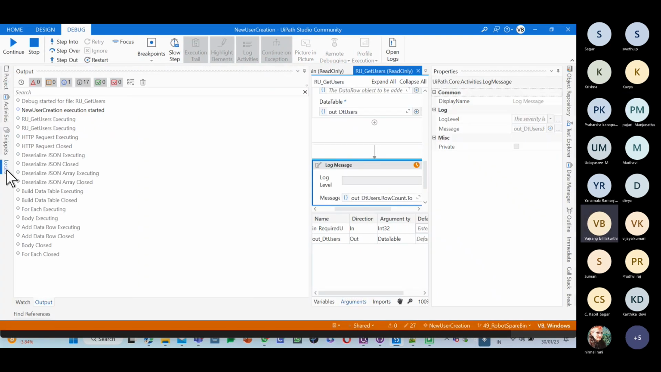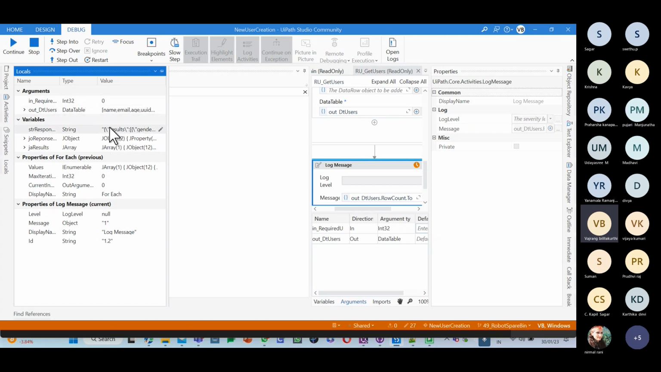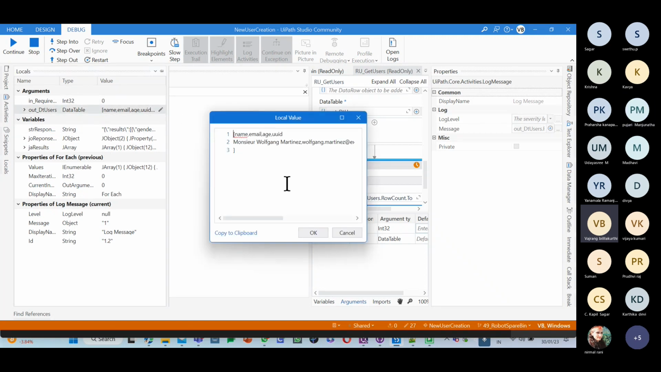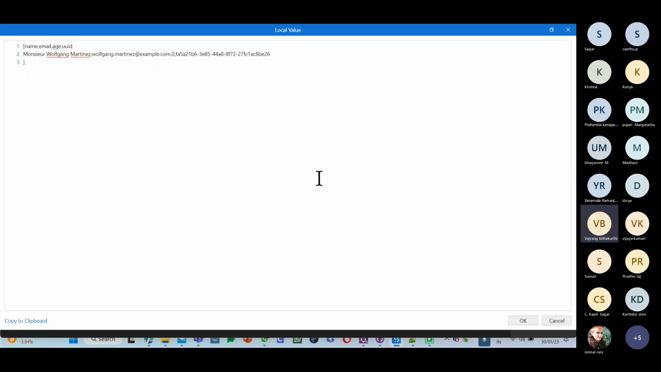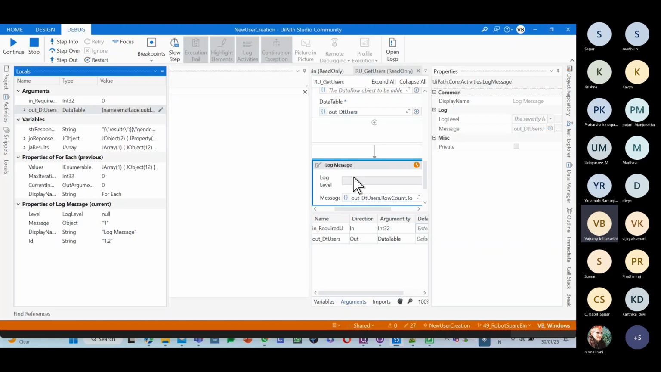Okay, if I go into locals, I can see what is the value for out argument. So are we getting all the details required? Yes, we can. Now age is coming as 0. So identify what is the issue. Okay, let's stop it.